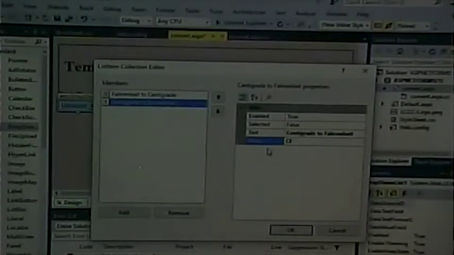What's the difference between the text and the value? The text is what the user sees. The value is what the script is going to see. All right? So if I put CF for the type of conversion, the user might be able to figure out that means centigrade to Fahrenheit, but maybe not. All right? So I'm going to put that there.